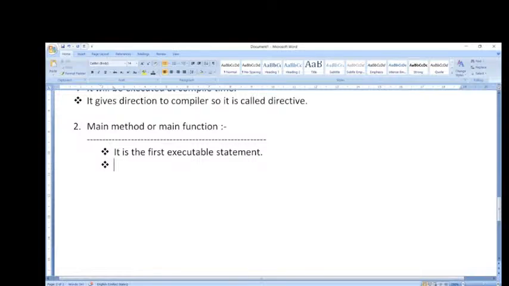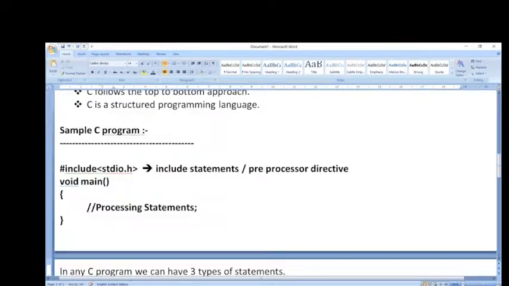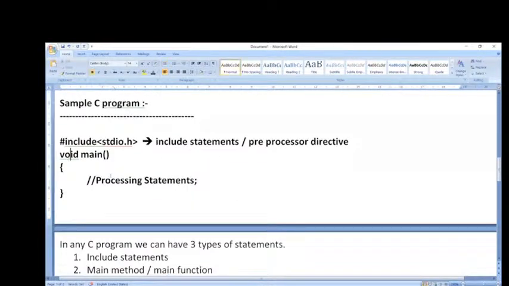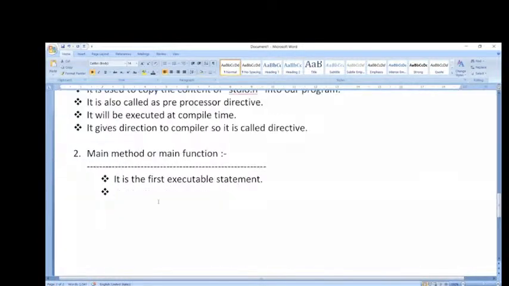Now, it is very, very important. Without the main method, you cannot write a C program. So it is very important. It is core. Core means very important.